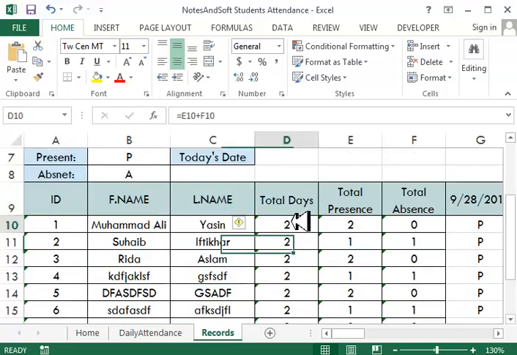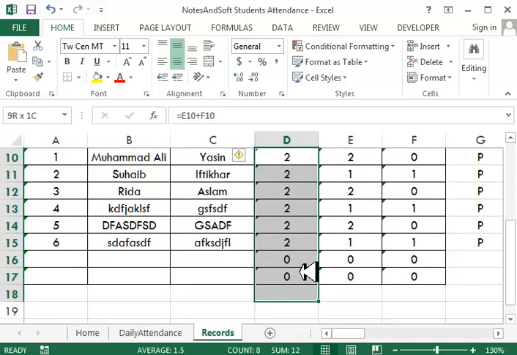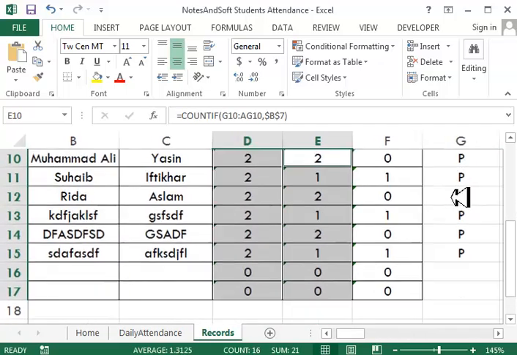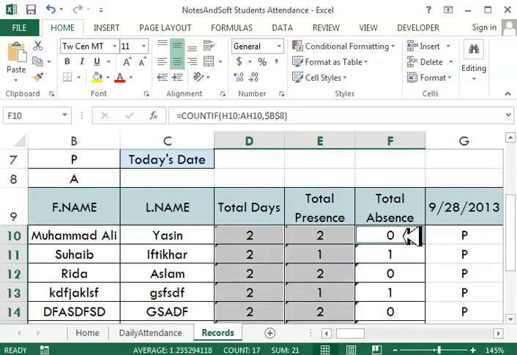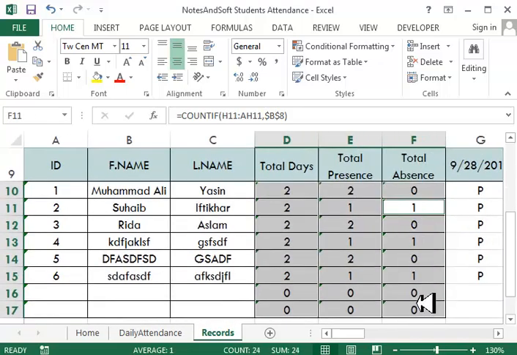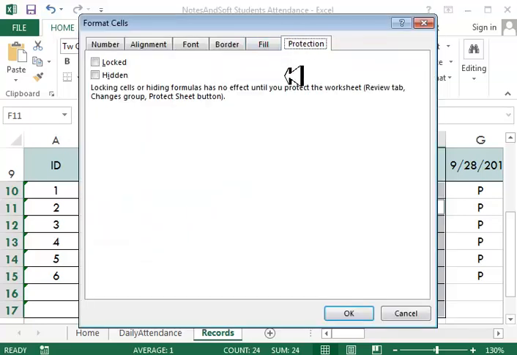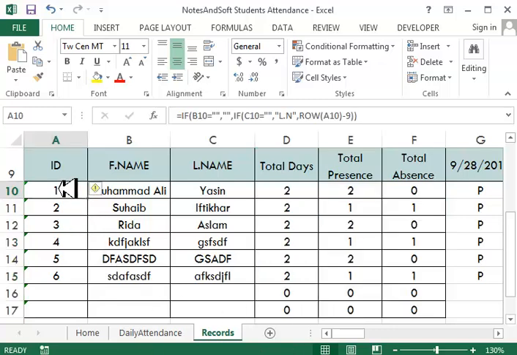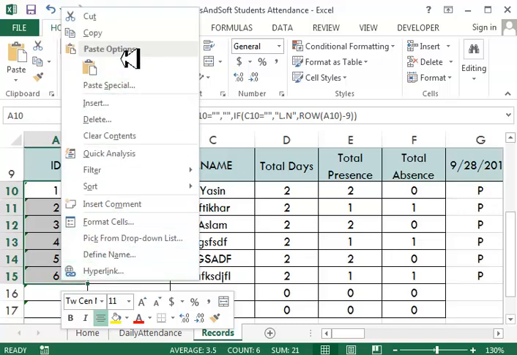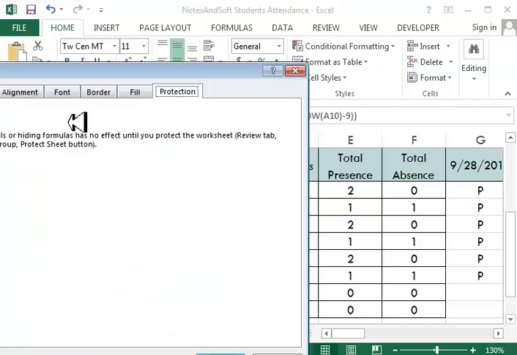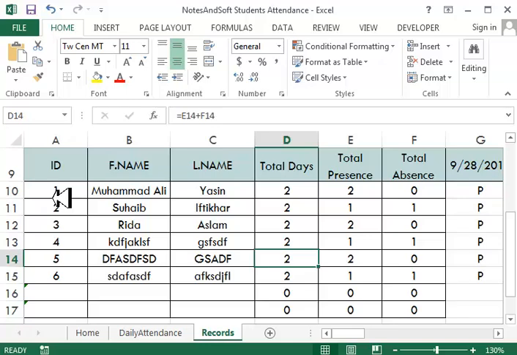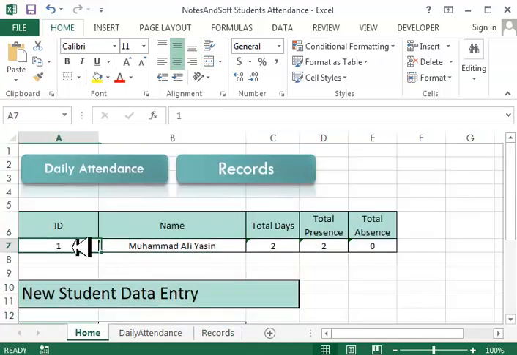Now what you have to do is, if you remember that we have formulas in here, so I'll select all of these, control all of these, and click on number and protection and lock them. So things which contain formulas should be locked. For example, in here, right click and format cells, protection, lock. You can do it for every cell which contains formulas.